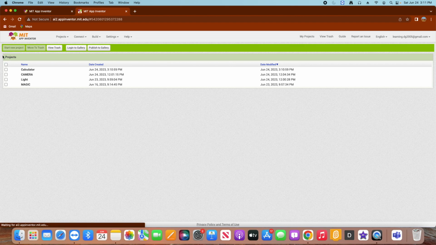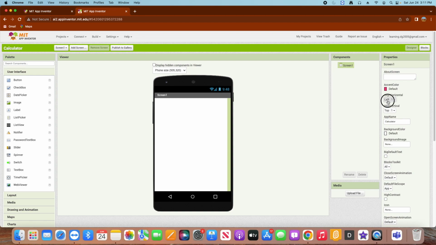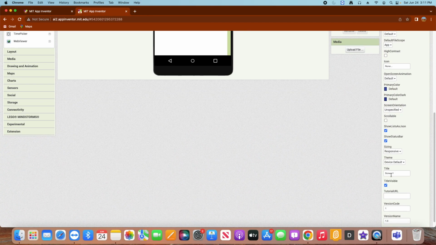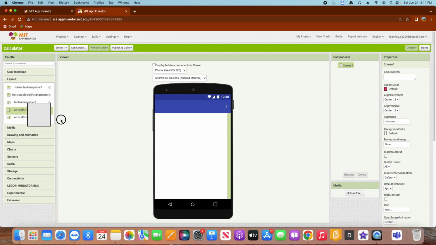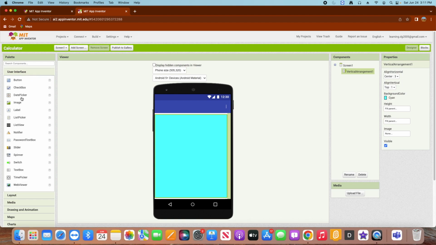Done. So now it opens. Now we go to screen and properties, align horizontal is to center 3 and align vertical is to center 2. Now we scroll down, theme is device default and title is none. So we drag one vertical arrangement and align horizontal is to center 3, height is fill parent and width is also fill parent. Background color is cyan.